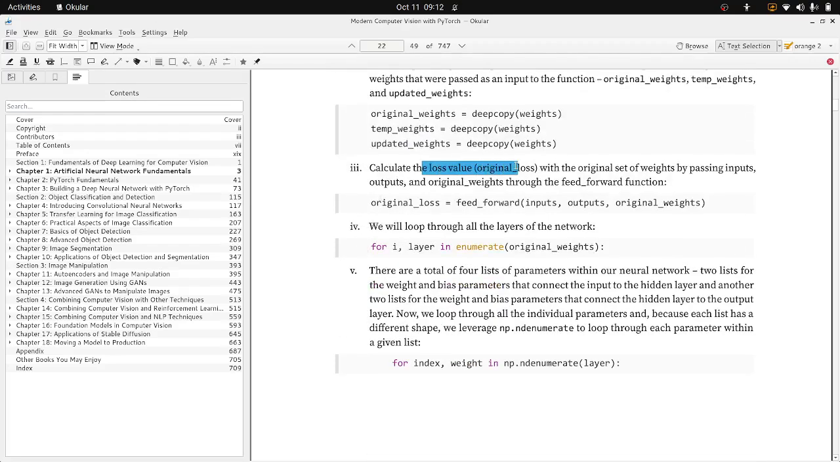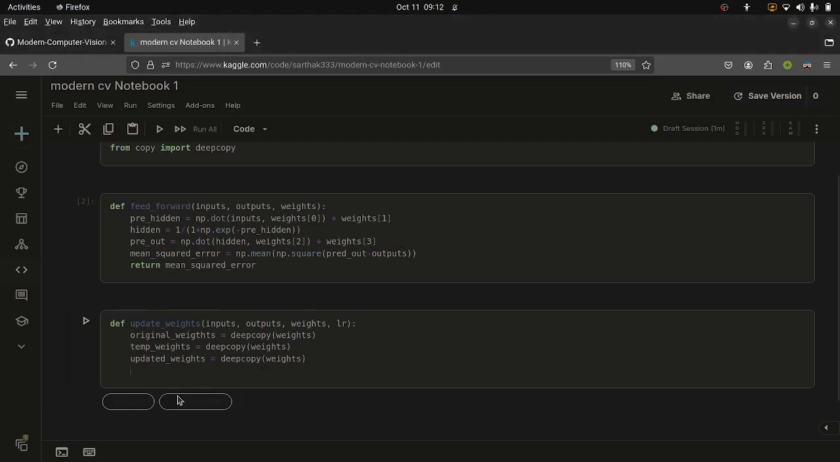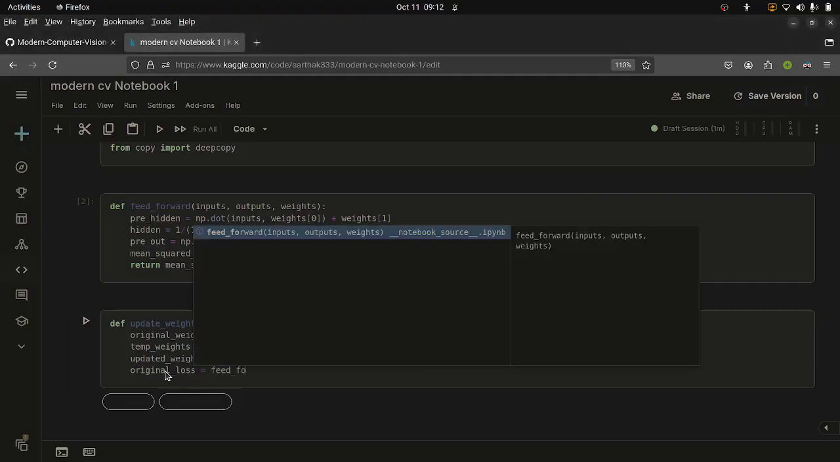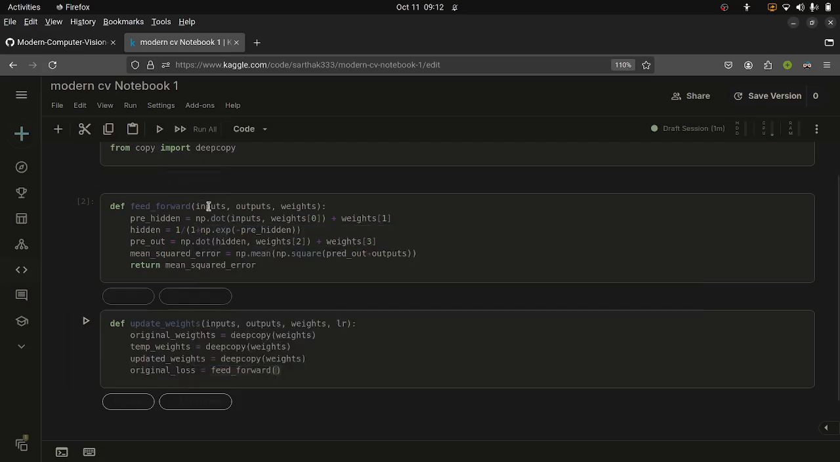Now calculate the loss value, original loss, with the original set of weights by passing inputs, outputs, and original weights through the feed forward function. Cool. So the original loss would be equal to feed forward, and here we have inputs. So the same thing will go down here. Inputs, outputs, and weights.